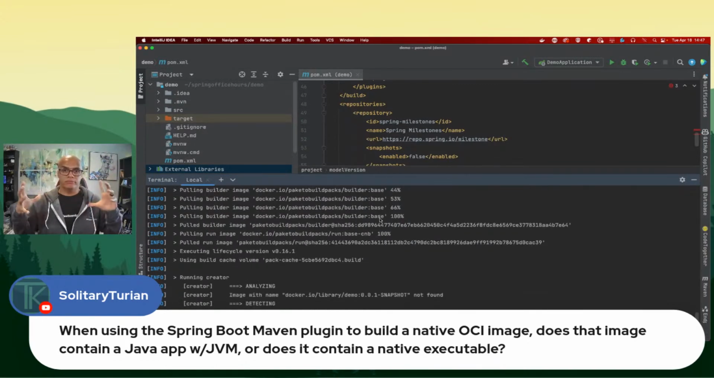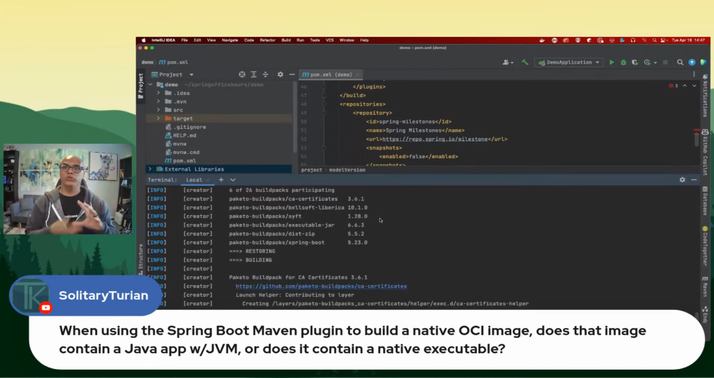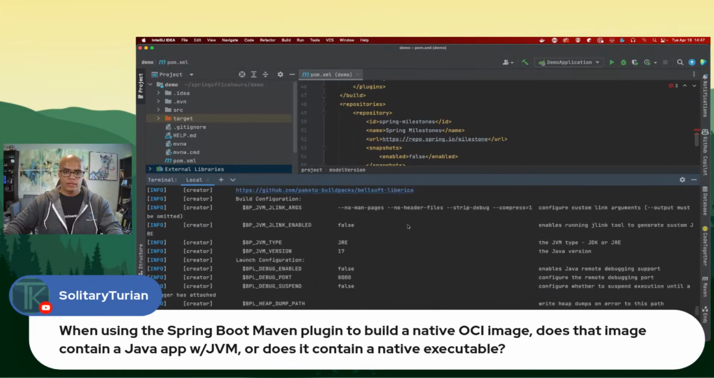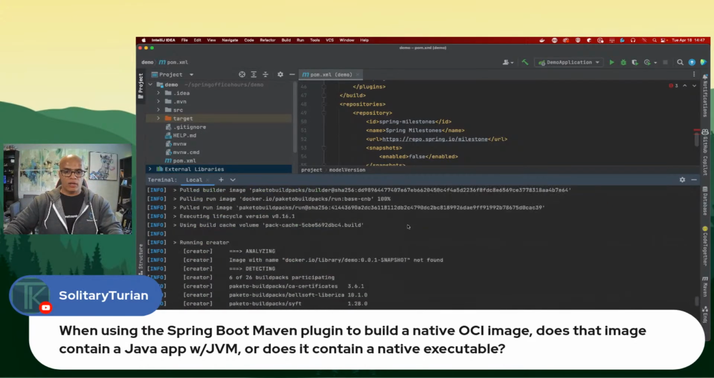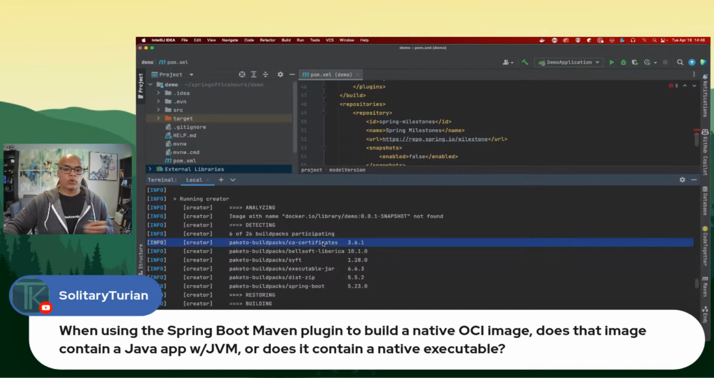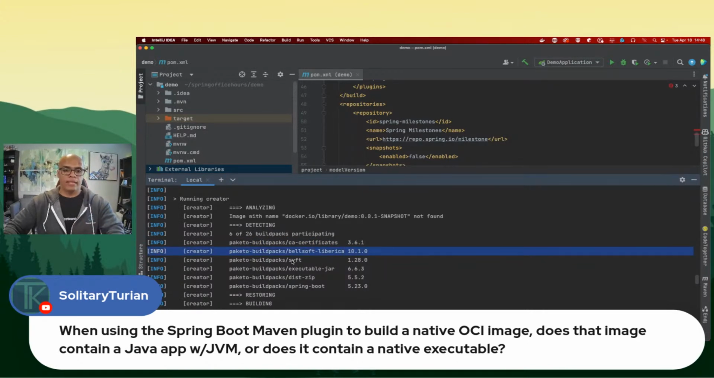This Docker image, this OCI image, is going to be used to generate another OCI image. And what it's doing is it looks at all of the options. So inside of that builder, there's 26 buildpacks. And the detect phase of those buildpacks decided that, hey, we're going to do this. We're going to grab these CA certificates. We're going to use this version of Liberica. We're going to add Syft. We're going to use this executable jar buildpack, this zip buildpack, and Spring Boot.